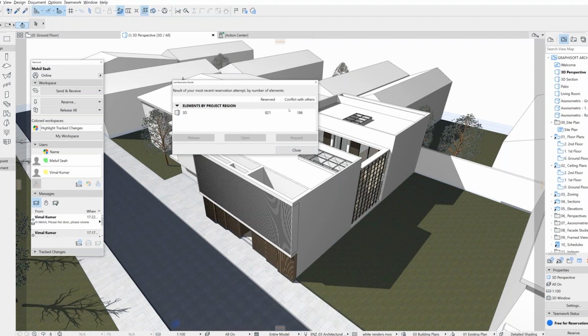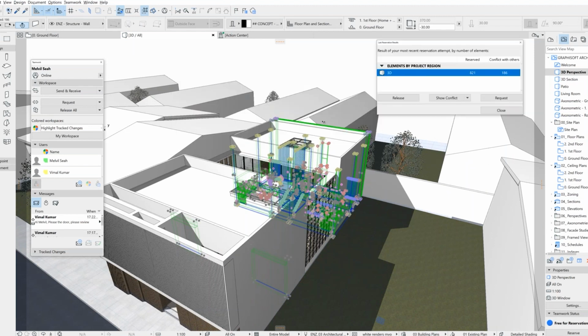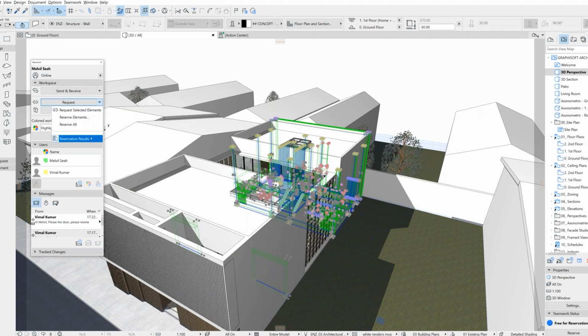And this is showing me that I actually have, whatever that I've tried to reserve, I have conflict with others. So if I select this, I can show conflict. And this conflict is because BIMCloud is reserving this area, but when I try to reserve the element, I'm trying to reserve the entire element of this 3D perspective view. So over here, you can now already see how to show the conflict, and you can also request and also release. So you can find this dialog from this request dropdown reservation result.